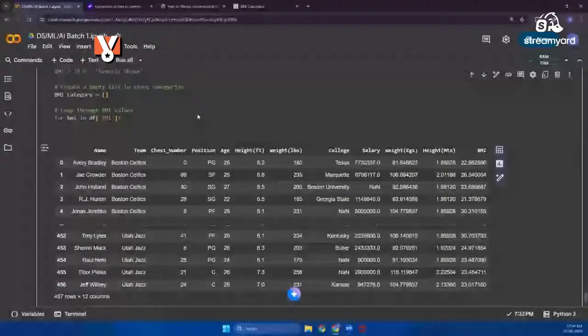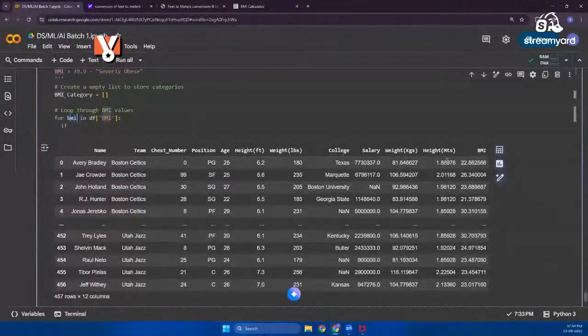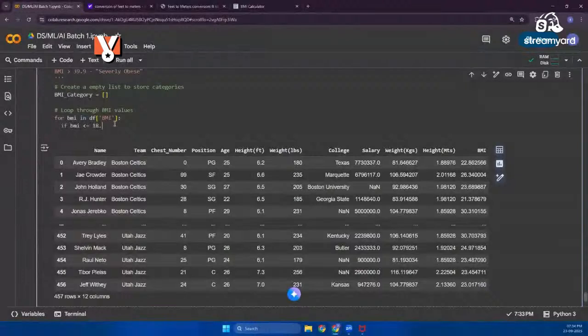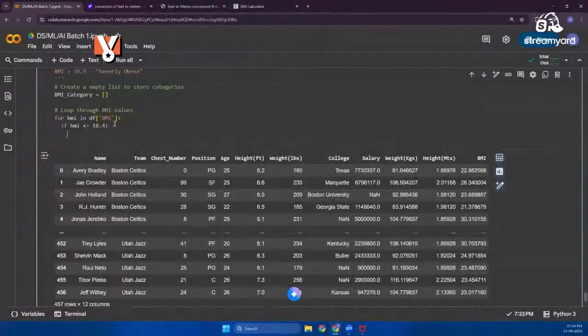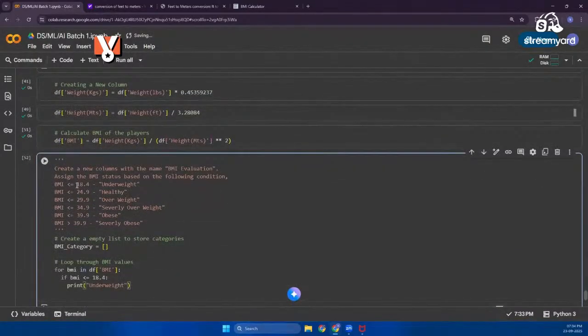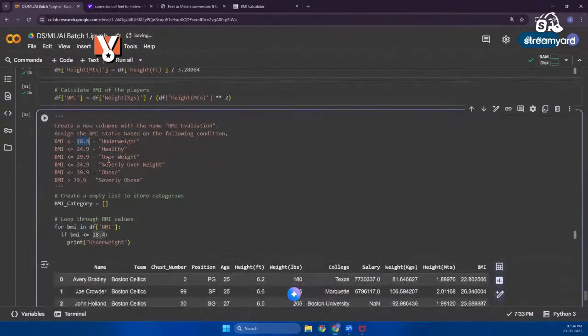now we are checking that value. Now this BMI value, we know that the BMI is 22.86. So the value of BMI is 22.86. Now, if this BMI is less than or equal to 18.4, then we are basically printing a value called underweight. We can see here, if it is less than or equal to 18.4, it is considered as underweight.